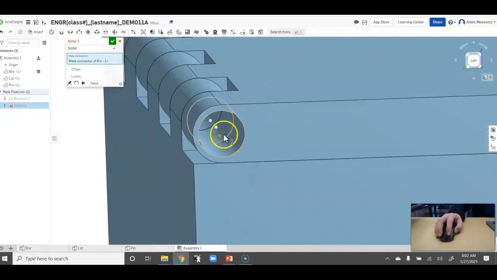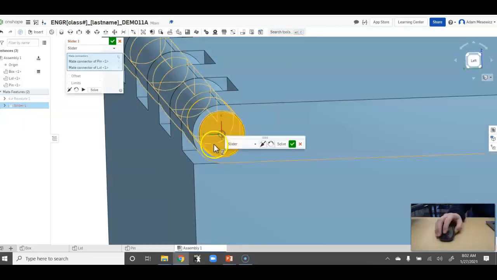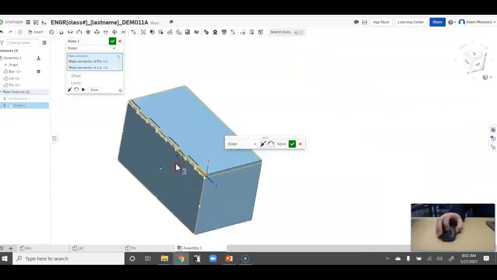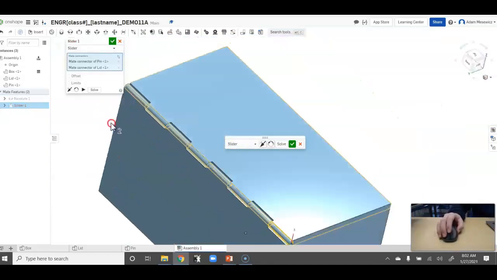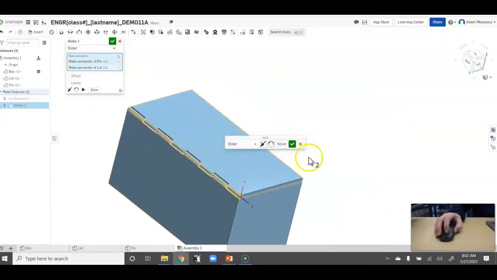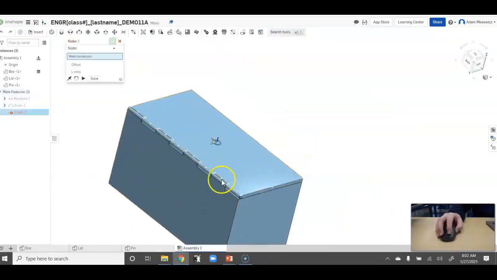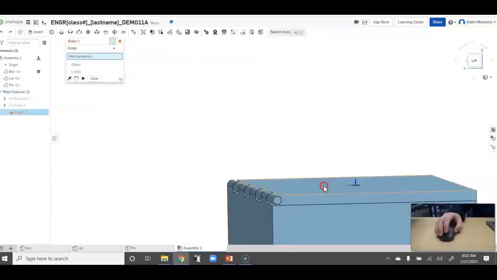Again, you might have to zoom in, you might have to hold shift. At the end, we want this end surface. So we select that. And now you can see that the pin is located between all of our hinges. So if you look, this is nicely in there.